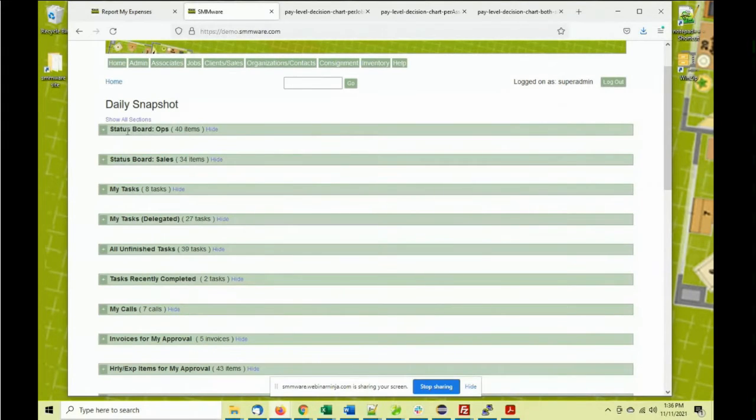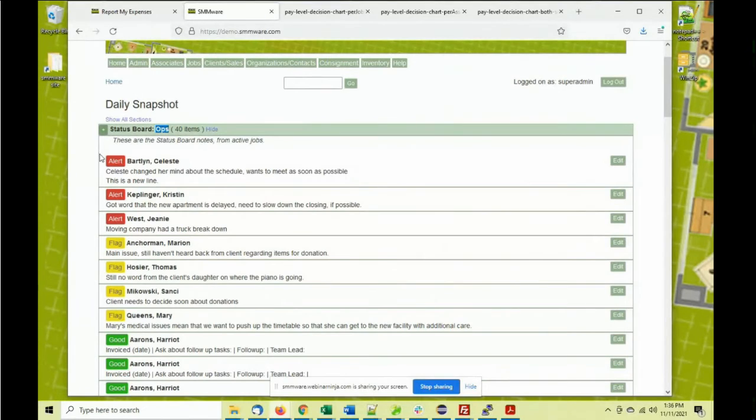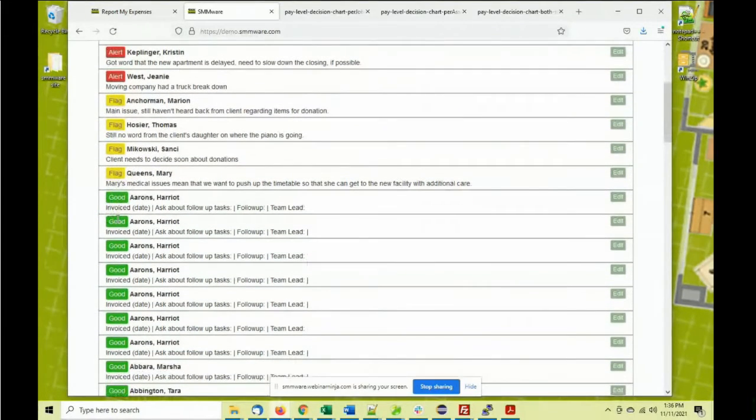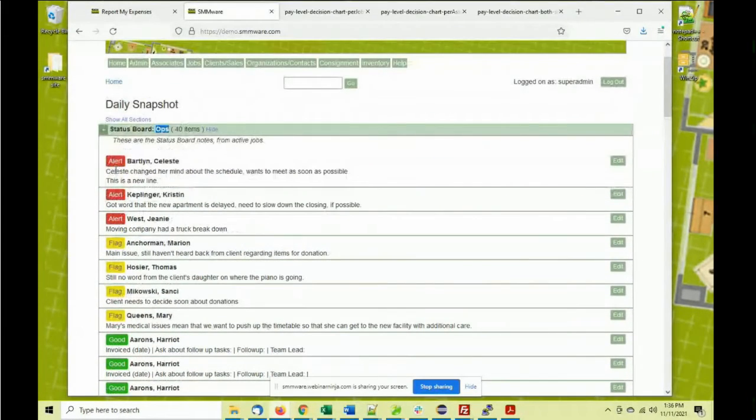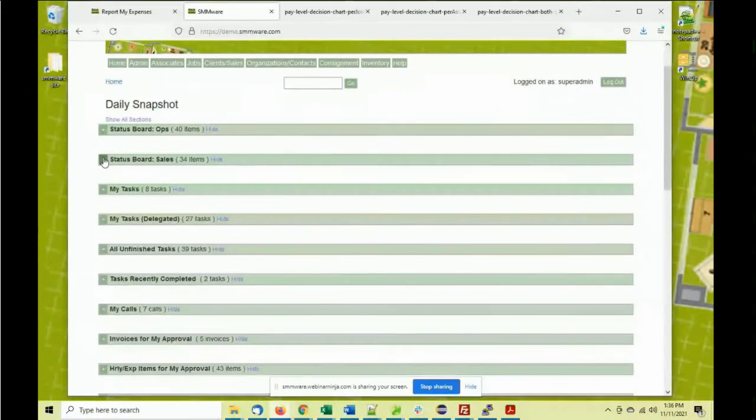So as a high-level person, I get the status board. And we have one status board for operations, for your ongoing jobs. We have another status board for your sales. When I open them up, you'll notice that there's some notes here. And these were entered under the job, including the tag for the status. And we have a set of tags for good, flagged, and alert. So if something's in red, then you probably have to take a look at it right away. So this is meant as your 30,000-foot view of how things are going across the company.